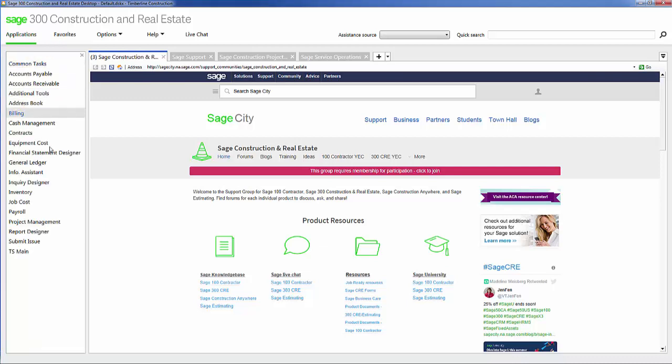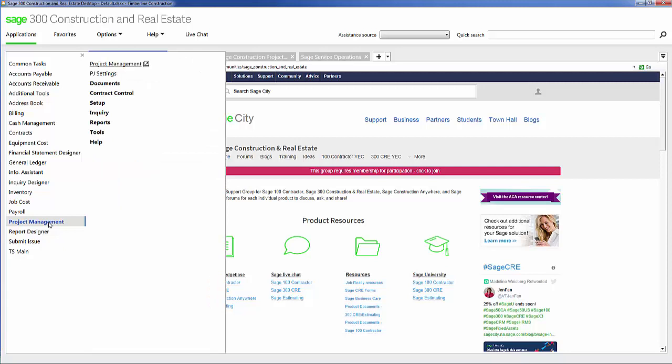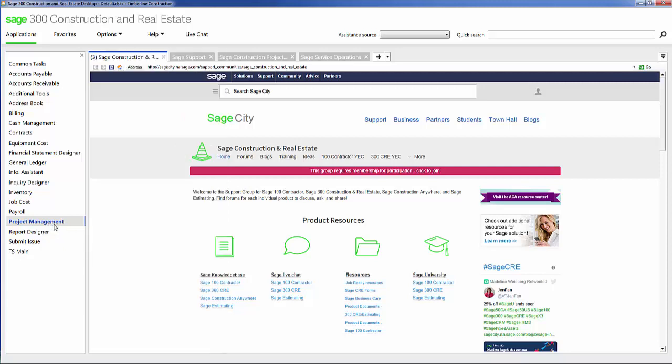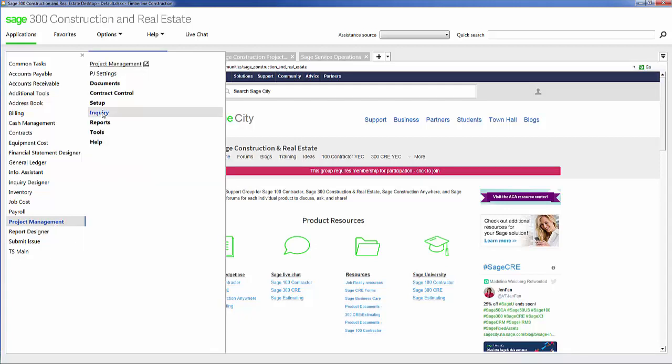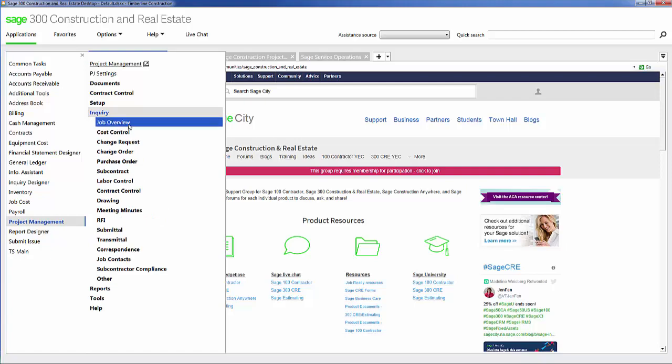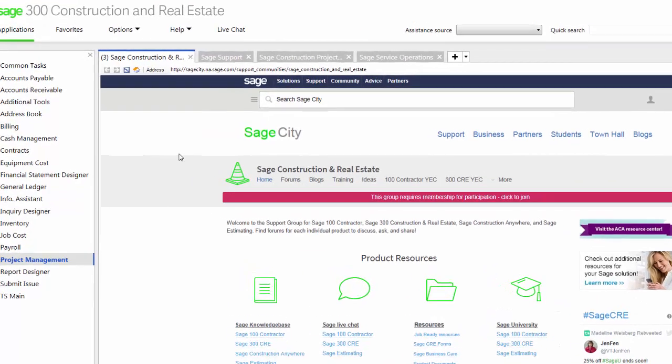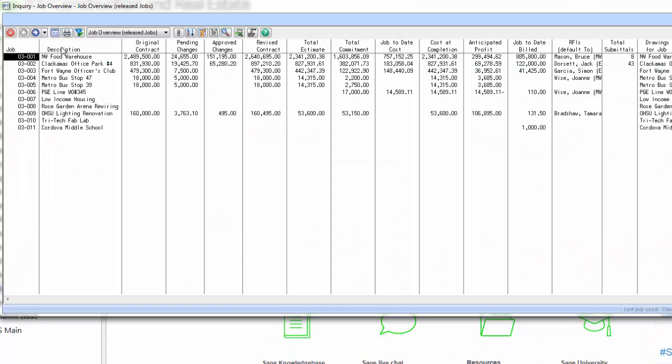Now I'm going to go into the applications themselves. I'm going to start with project management. Since Sage 300 Construction and Real Estate is a construction-specific accounting software program, I want to show you everything that's available that's specific to job costing. So within an inquiry here in project management, I'm going to show you the job overview inquiry. Within this inquiry, I can see all my active projects and pretty much most of the information that I would want to know about a job.